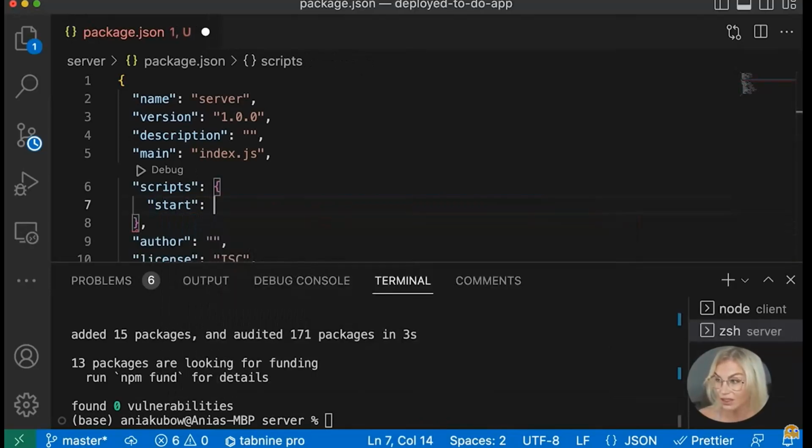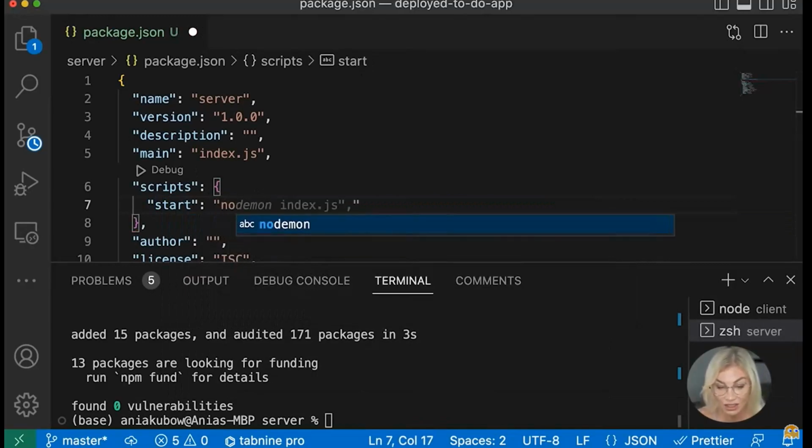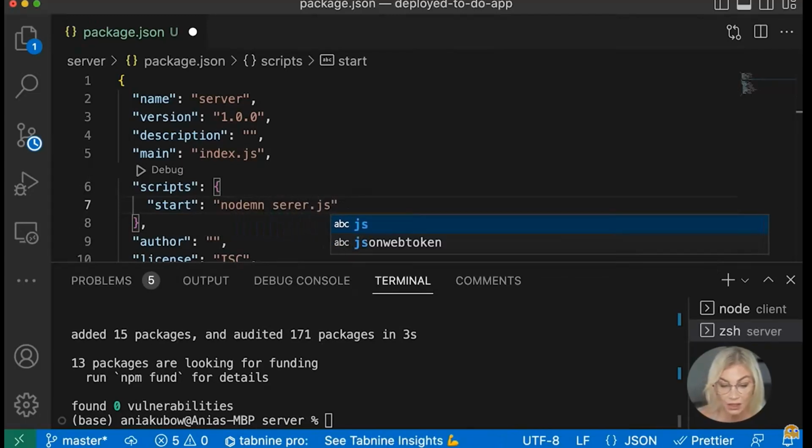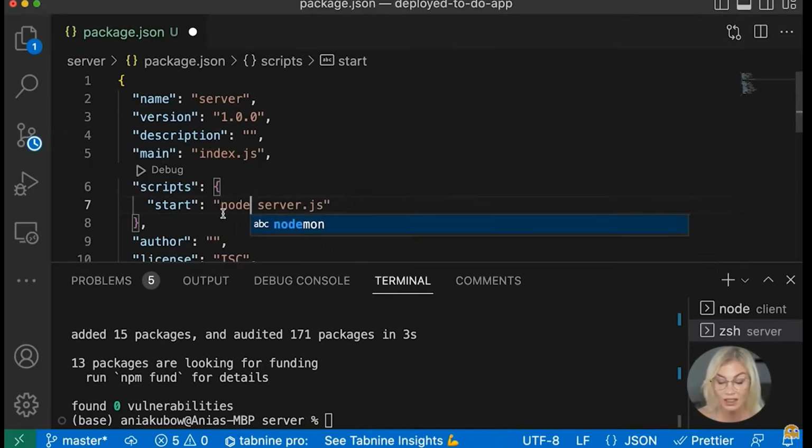To start this, I'm going to have a command, and I'm going to use nodemon to listen out for constant changes on my server.js file. This is as opposed to me just using node. Node will run the script once, but nodemon will listen out for constant changes. So that is a great package to use.